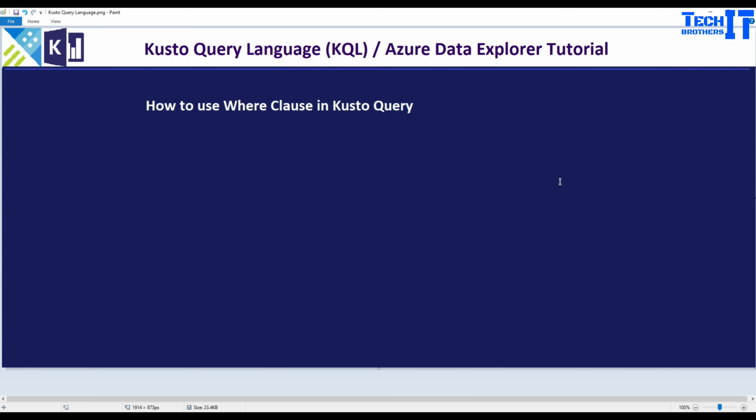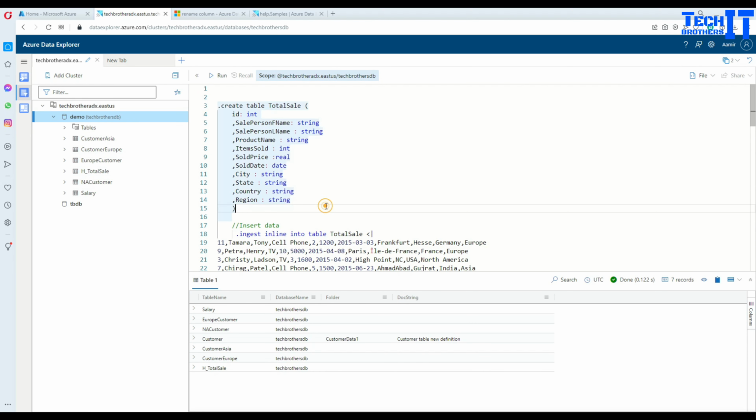In this video, we are going to learn how to use the where clause in Kusto Query. Without where, life is not really fun, because you can have millions of rows and you would be just interested to see the right records for you. So your decision making is very much depending upon the where clause. Now let's go ahead and take a look at how Kusto provides that functionality.